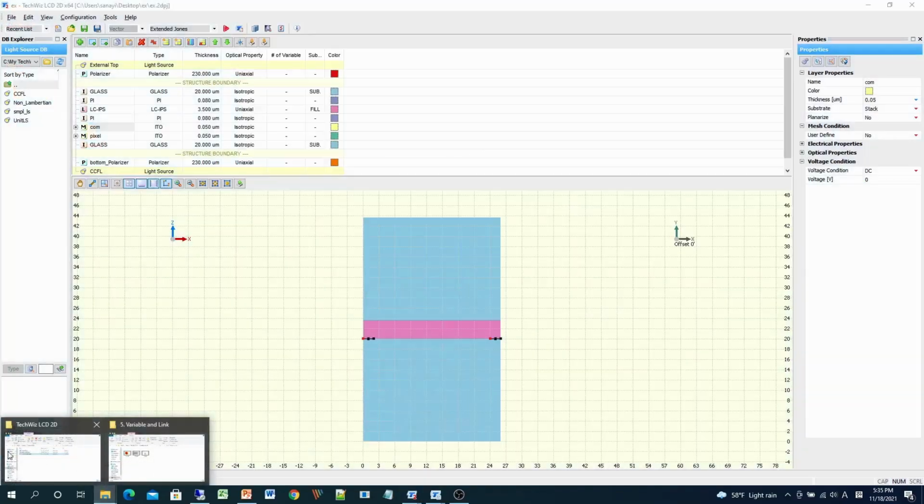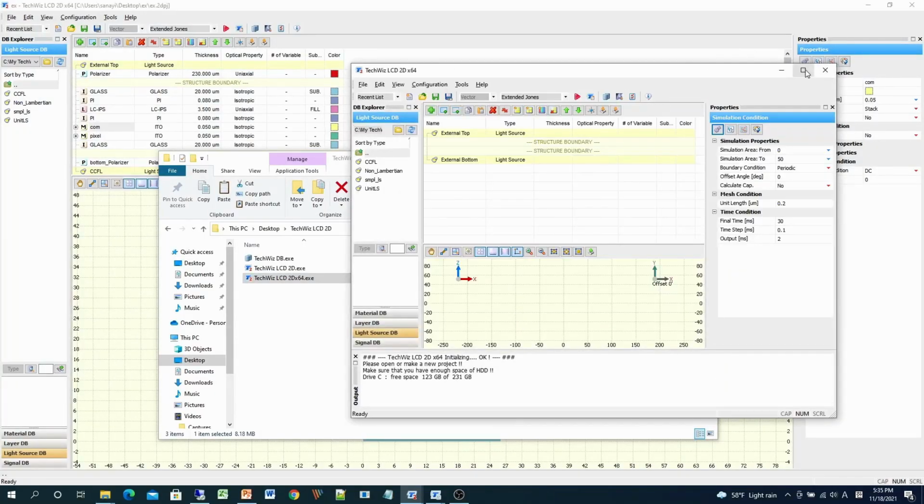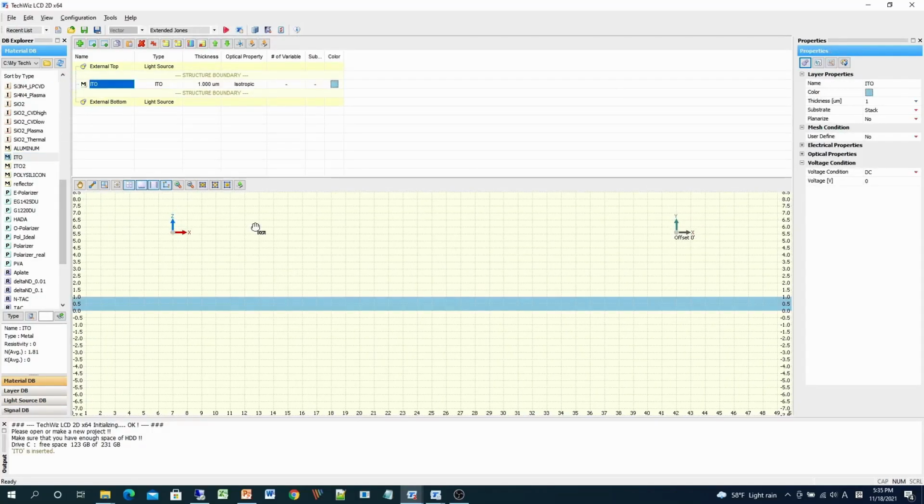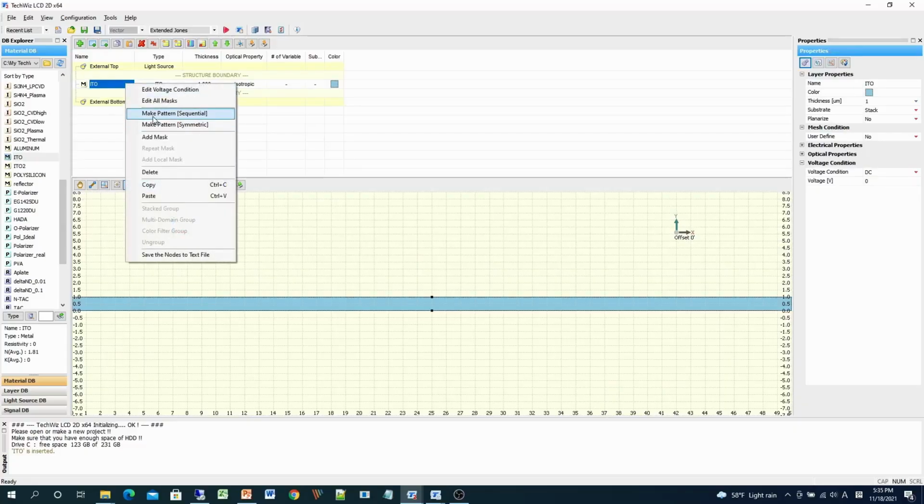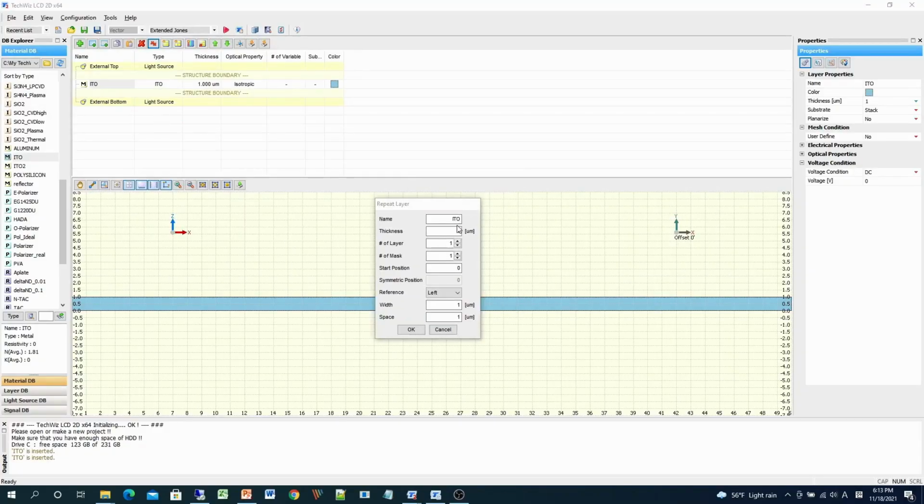So, please open a new TechWiz LCD 2D program. And then just drag and drop the ITO. The first one is make pattern sequential. It is a function that can create mask for each layer sequentially. You can easily create mask and layers with the same width and space.